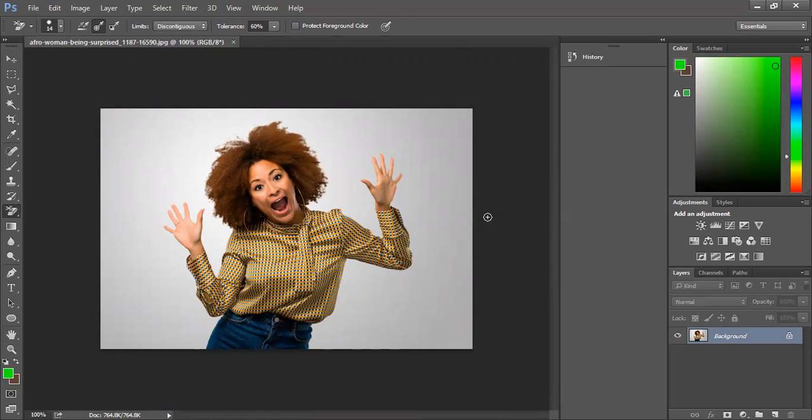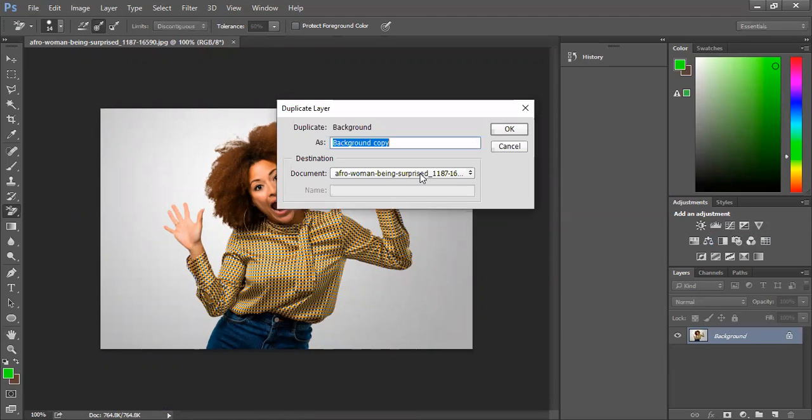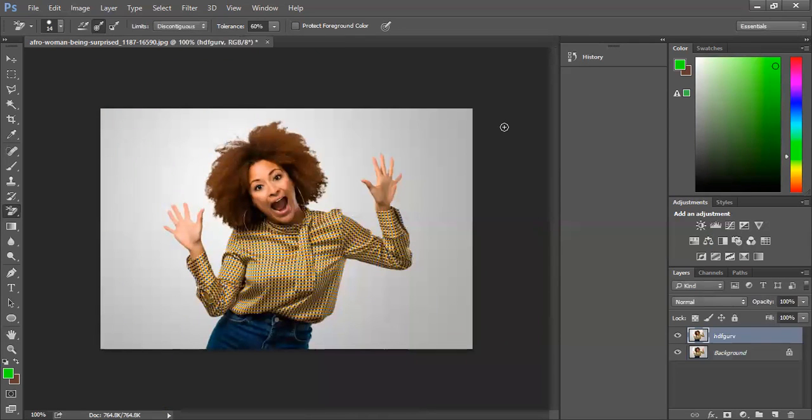Now, to start removing the background, I just have to duplicate my layer. This layer, I have to duplicate it. I will right click it, come to duplicate, and then give it any name I want. Then I'll click OK. Immediately I click OK, you see that there's the first one, and this is the duplicate.